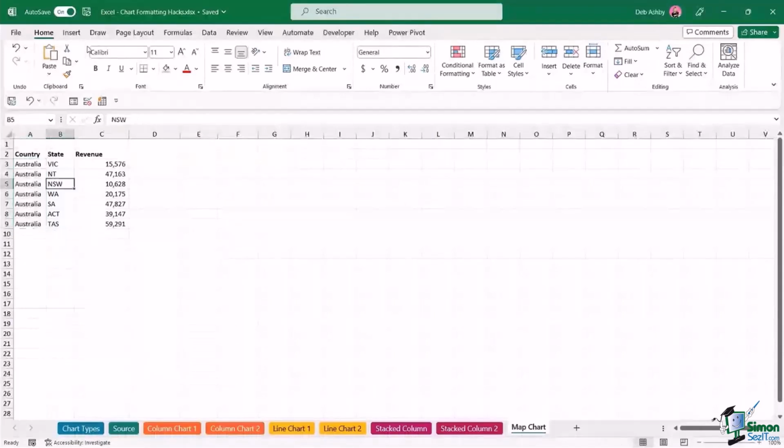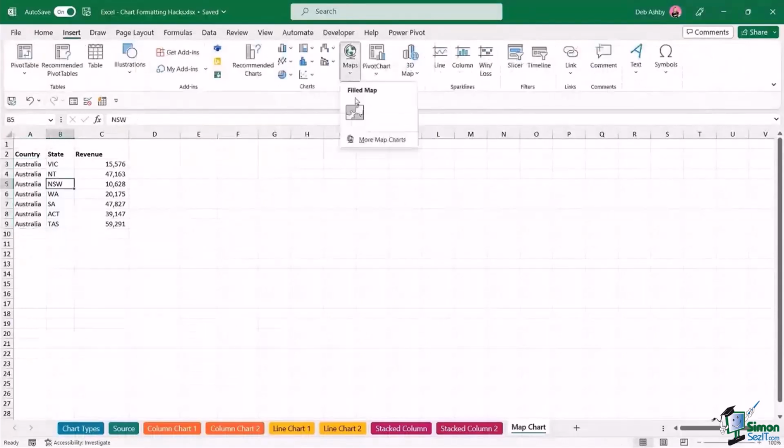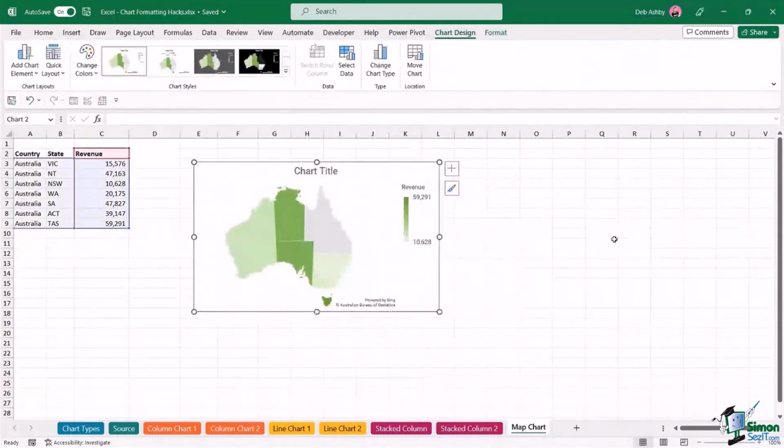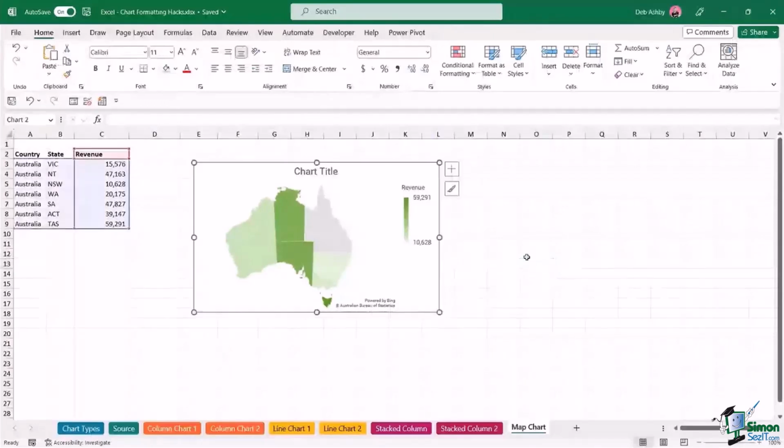And now if I do the same thing and insert a filled map chart, it's just going to zoom in on Australia. Okay, I'm not going to get that whole map because it knows I'm talking about Australia and not the US. So just bear that in mind when you're creating map charts.